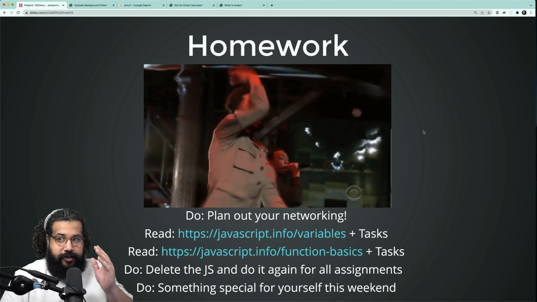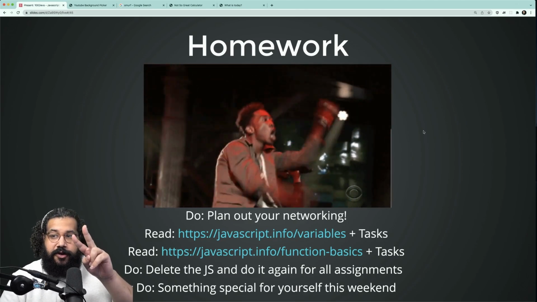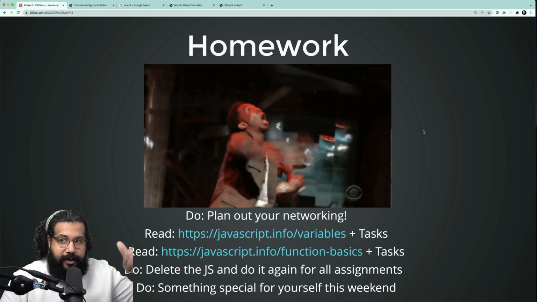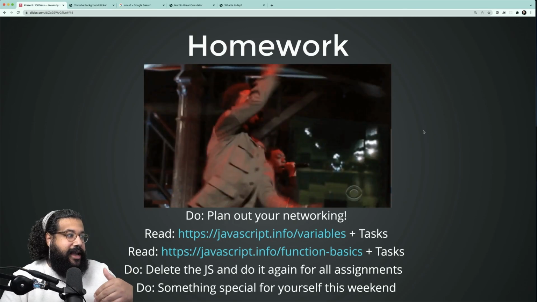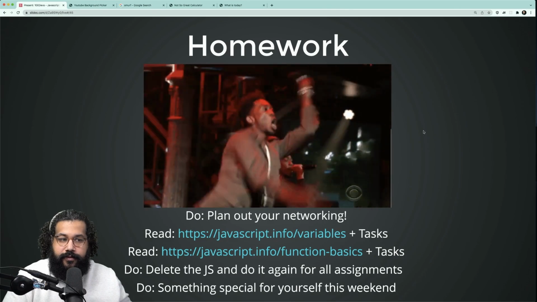Remember, this week is supposed to be 1. Next week's supposed to be 2. So don't wait until next week to plan out your week in terms of networking. Make sure you plan out your networking now, right?